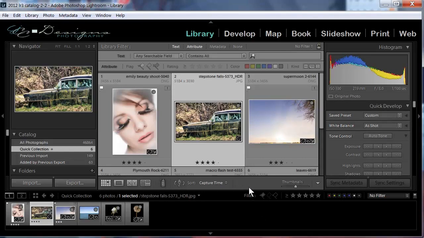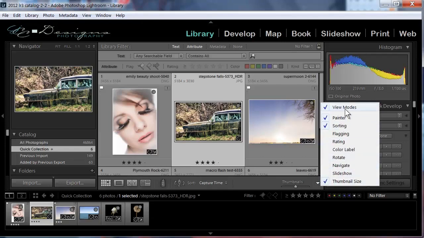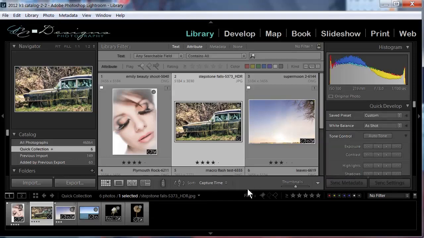Now what's in this bar kind of depends on what you have selected here. So I have the view modes turned on, I have the painter turned on, sorting. You could turn on any one of these things and it would show up in this gray bar. And I have the thumbnail size turned on. So I like these buttons because it's clear to me what they are.